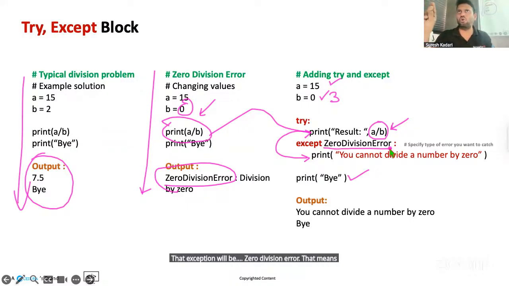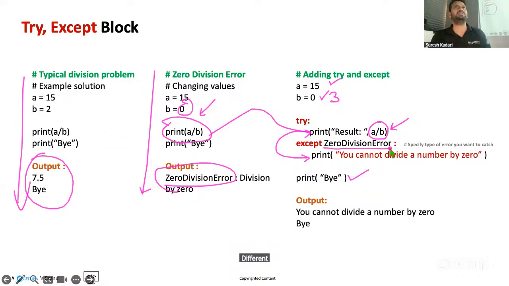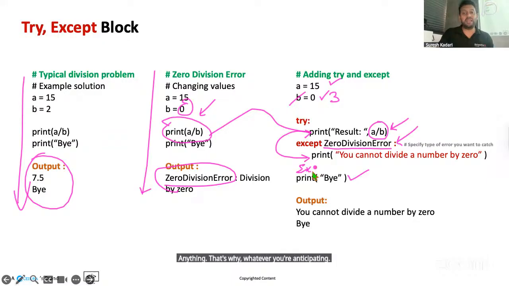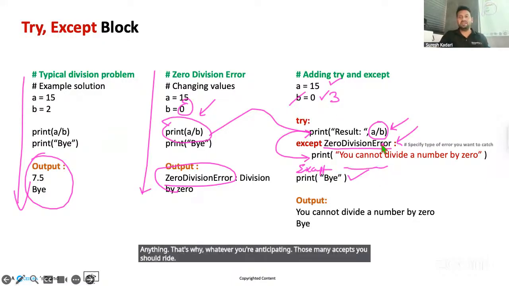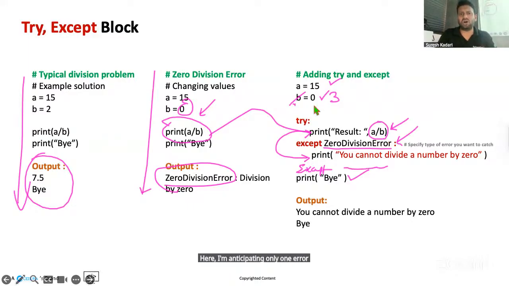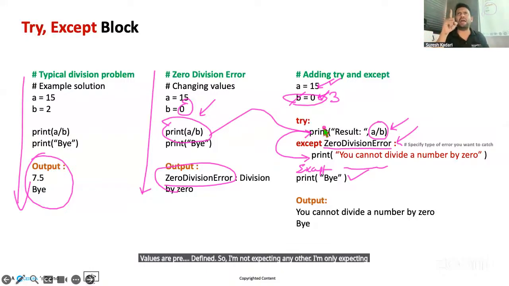That means a piece of code can generate different errors. It may be you did not define B. Then it will call it a NameError. Here, the error is ZeroDivisionError. That means I know an exception is happening, but the exception can be anything. That's why whatever you are anticipating, that many excepts you should write. Here I'm anticipating only one error because B is already defined. Values are pre-defined, so I'm not expecting any other error. I'm only expecting one error, that is ZeroDivision. That's why I'll use except ZeroDivisionError.